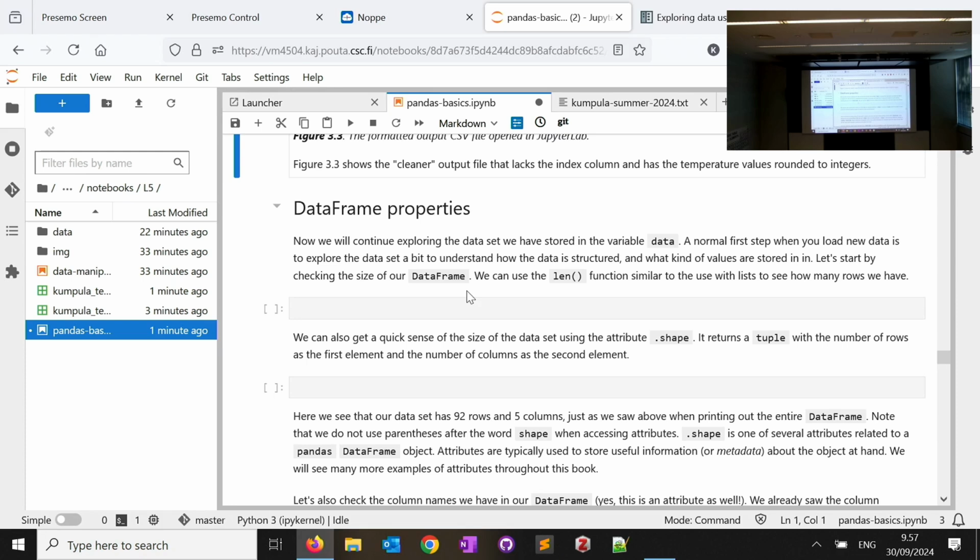Okay, so now we learned how to read CSV files using pandas. We also learned how to export it, write it into a CSV file. Now let's explore some of the properties of data frames and see what things we can do with our data frames, what kind of information we can get.